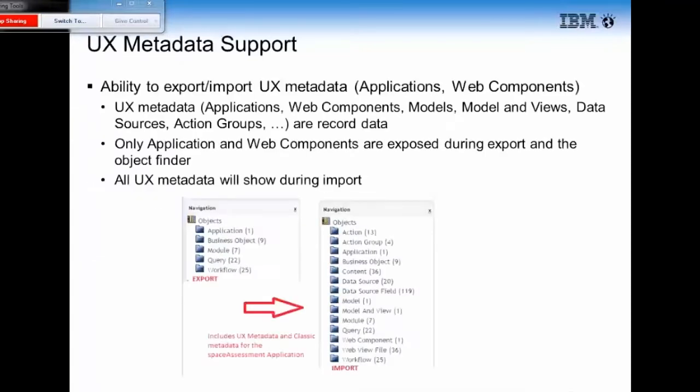The UX metadata is actually record data. That means the applications, the web components, models and views, data sources, action groups are actually records in T-tables. And so in object migration, we had to do some special handling of these to make it look like they're just regular metadata as opposed to record data.